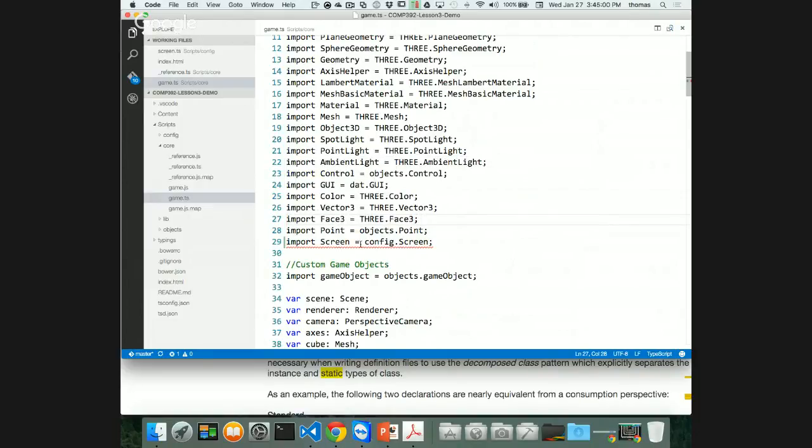That's kind of a problem. So that may not work, but I could always rename it something like config screen. I can name it whatever I want. I just want to show you the renaming, so you see how I can alias it if I really want to. Maybe I'll call it C screen, config screen, something easy. So instead of config.screen, I use C screen.